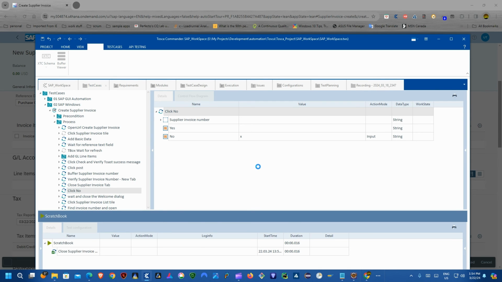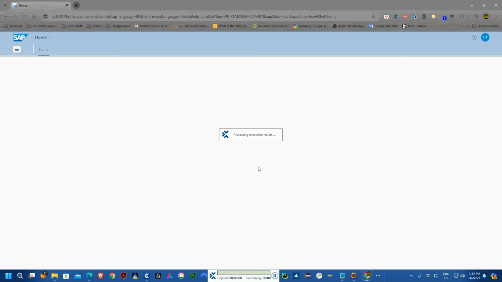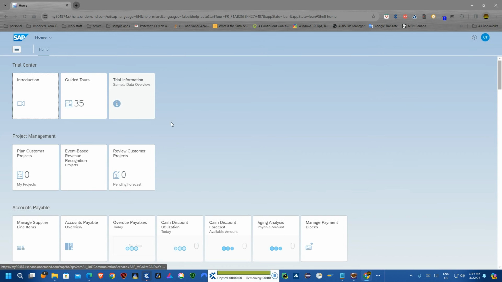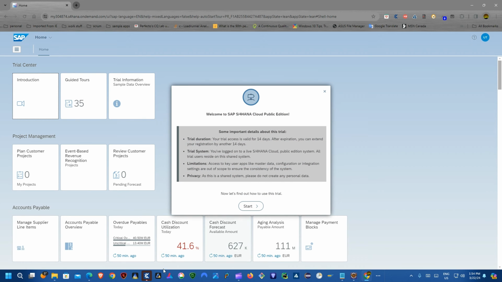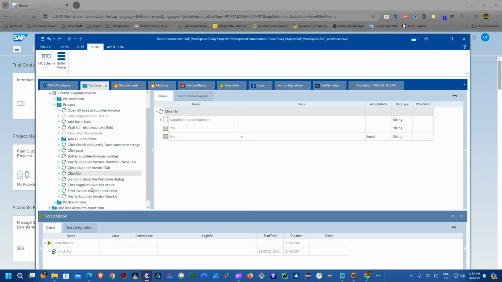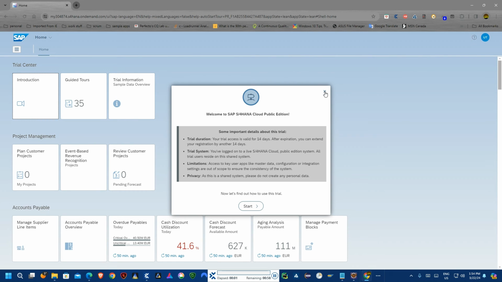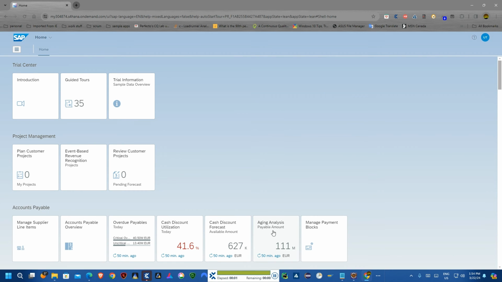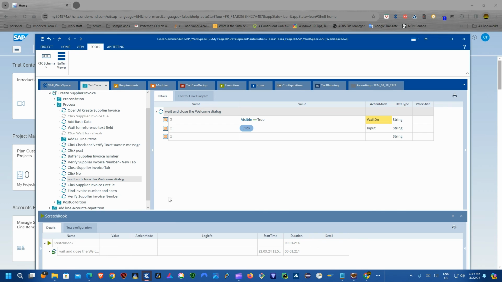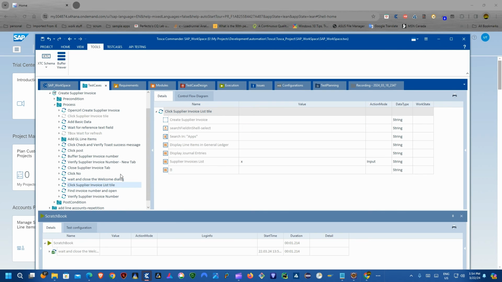So we'll close that down. So that takes me back to the dashboard. Now I want to open up the, there's that wizard dialog again. So I think I do wait and close on it. So we'll just close it. There we go. And then I want to click on the invoice list tile, which I scanned in as a button.